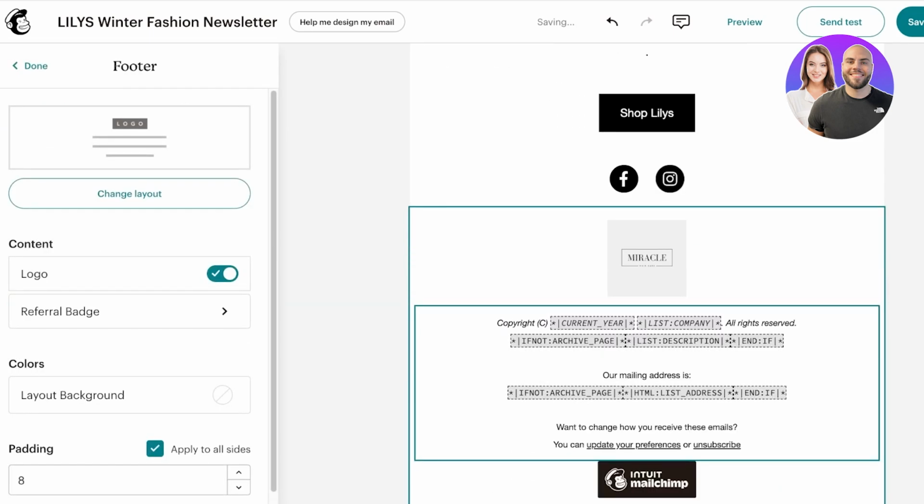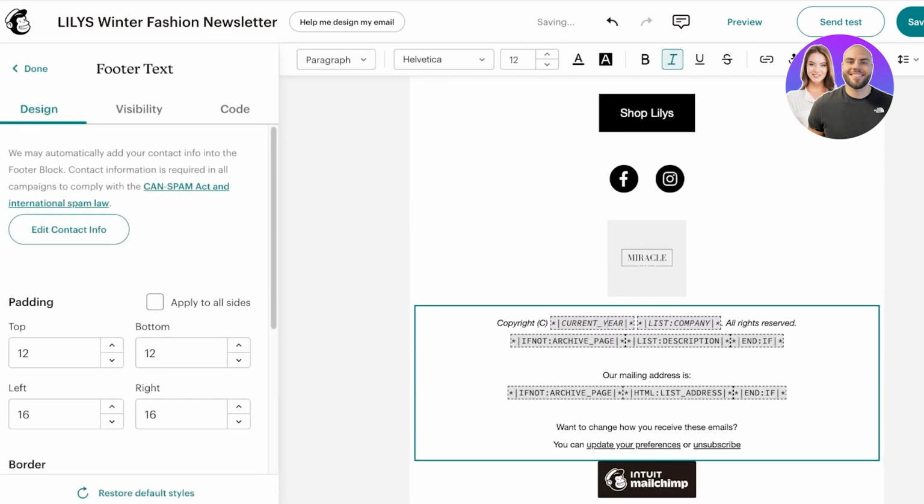Now, below that, you have your footer, and this is really important, where you have to ensure you add your contact information in your footer. So you have to add the current year, the company, the archive info, the mailing address, all of that needs to be provided.